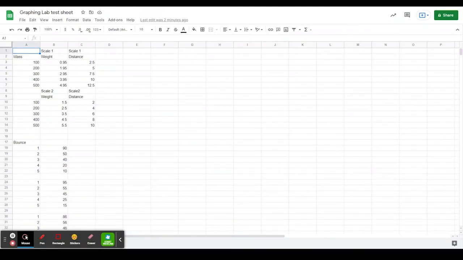Today we're going to work on graphing your data from the lab that we did this week. I have some made up data here, so if your data does not match up with my numbers, don't worry, I made it up completely. So what we're going to do is go through and talk about some of the specifics for graphing the data.